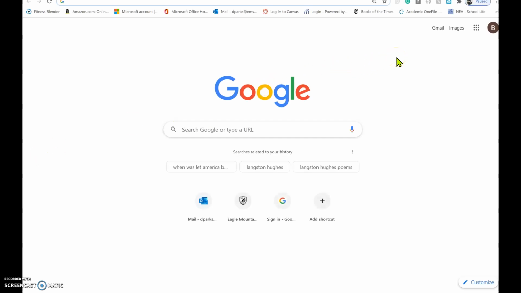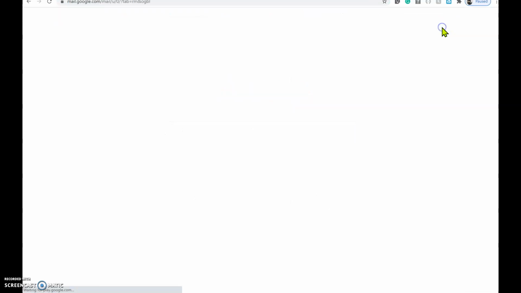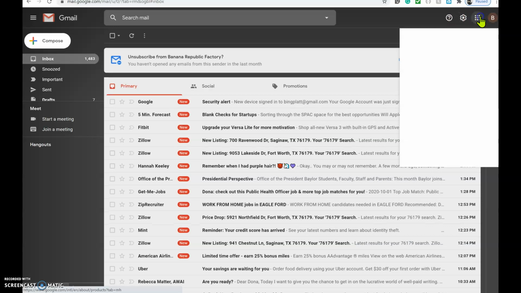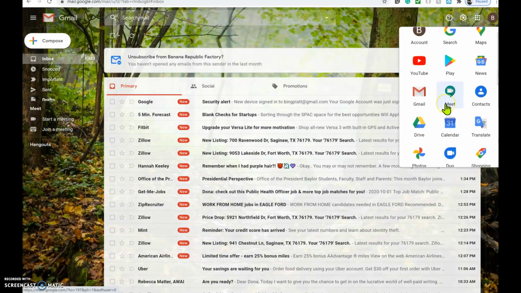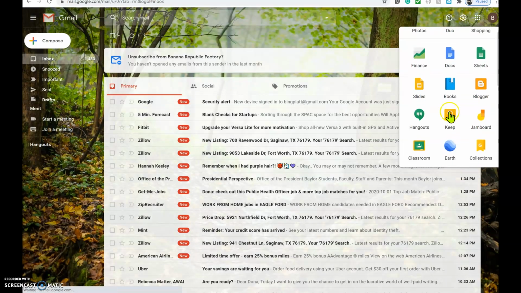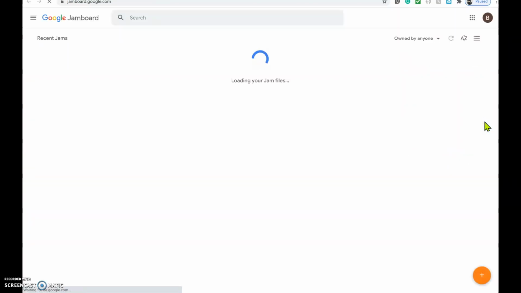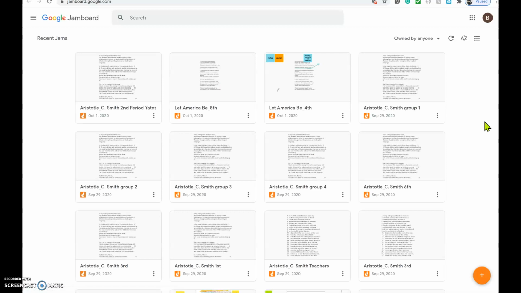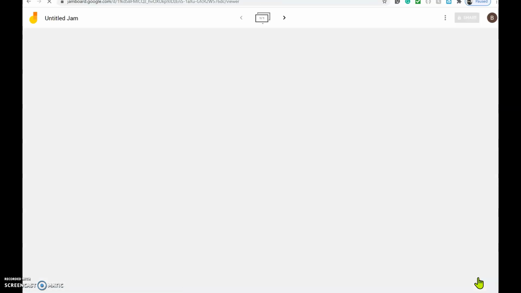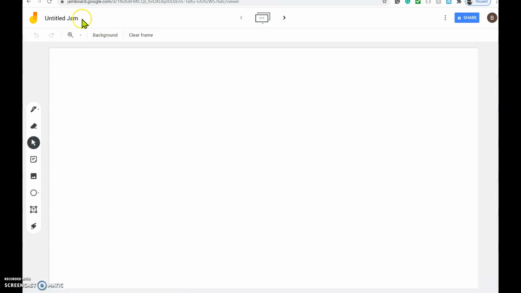You're going to go to your Google. So you have to have Gmail or at least the Google app. Then you're going to go to your little waffle looking thing here, and you're going to scroll down and click on Jamboard. I want you to see it's really easy. And so in order to create a Jamboard that your kids can use, you're going to want to click this little plus sign here.